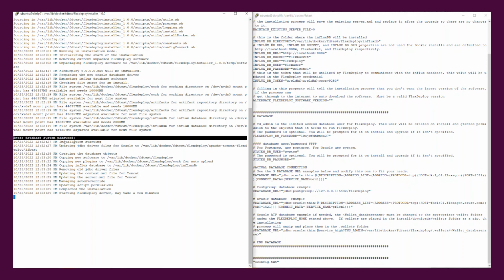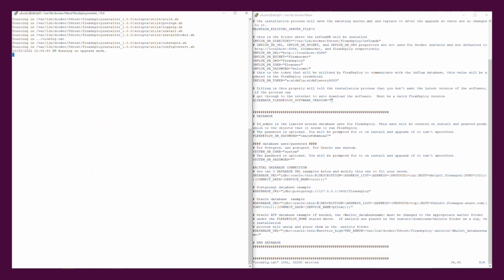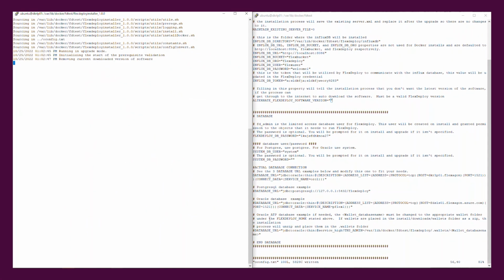While FlexDeploy 6.0 finishes starting up, I'm going to start an upgrade to FlexDeploy 6.01. You wouldn't need to do that as two separate steps. I'm just doing it for the purpose of this video. The configuration file that I just used for my installation of FlexDeploy 6.0 works perfectly for future upgrades.